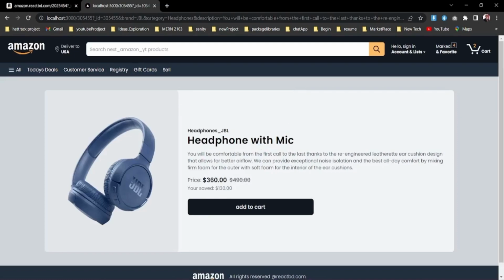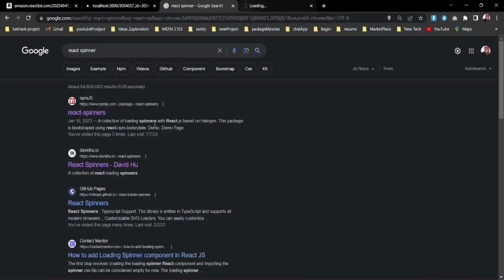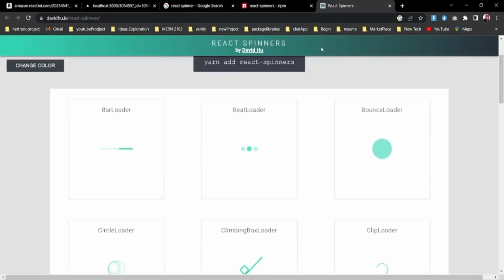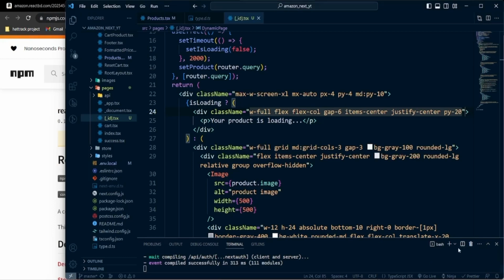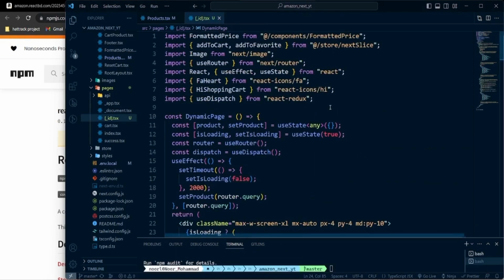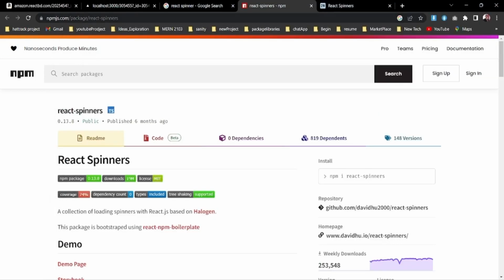Now we need to implement the bit loader, and we're going to use that from React Spinners. React Spinners is the library we're going to use to create that instance. As you see, the bit loader is the one we're going to use. To use it, first of all, we need to install it. Let's go to our project, take another terminal, and install that one. So from there, we're going to take it and install it. I believe it's already installed, so let's import it. Now that loader we're going to implement over here.